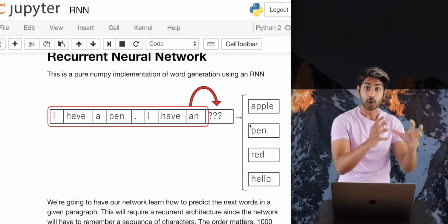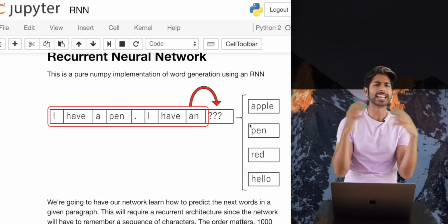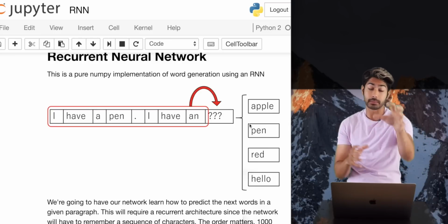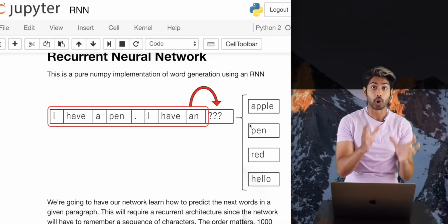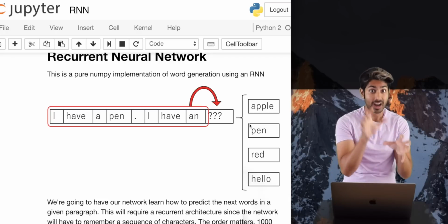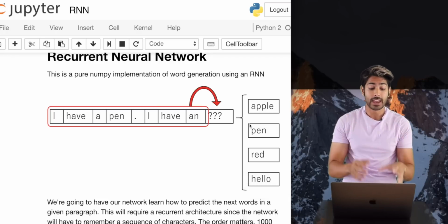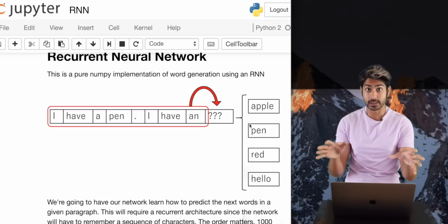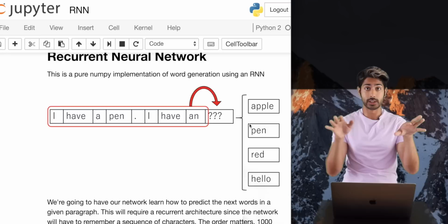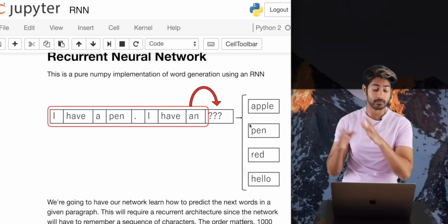So given some book or movie script or any kind of text corpus, it's plug and play, so you can give it any kind of text corpus. It will learn how to generate words in the style of that corpus of text. And in this case, we're going to give it a book. The book is called Metamorphosis by Franz Kafka, which was a really crazy, weird writer from the 20th century.